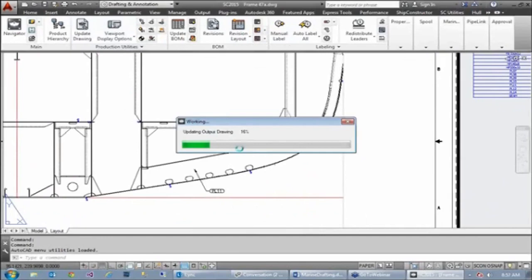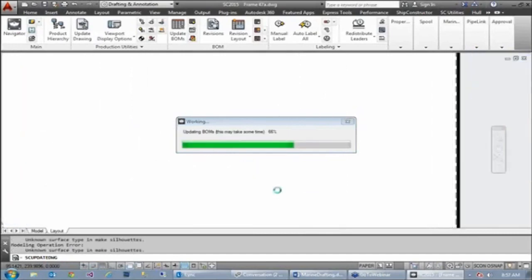What it's doing now is going back into the ShipConstructor database, getting all the latest parts, updating the output drawing that was used to generate this drawing, and then updating this MarineDrafting view. Right now it's updating the output drawing. One of the recommended ways of doing it is updating the UO2 drawing, so any drawings generated from it can more easily be updated, because once it's updated, that single part can be updated in multiple MarineDrafting drawings fairly easily.